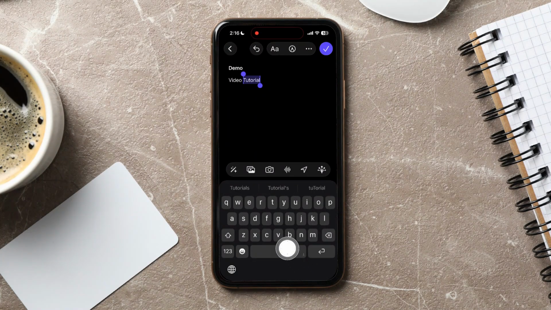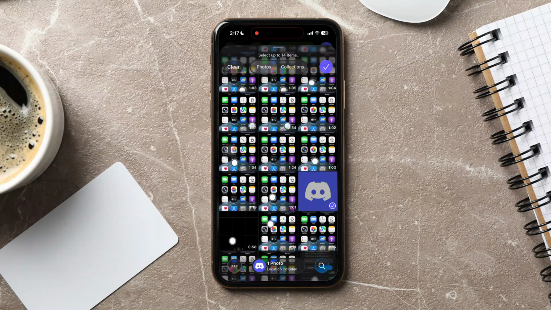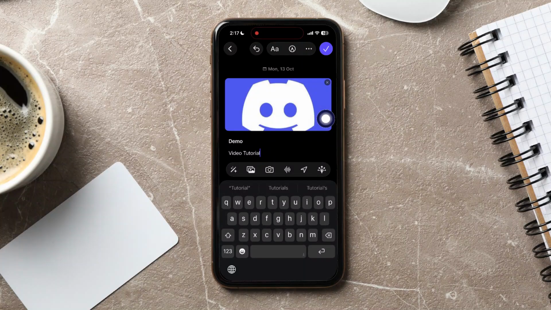To add media, tap on the photos icon and select photos or videos from your library. After selection, tap on the tick icon. You can keep writing and attach more content to capture the full moment. You can also add in audio if you want.